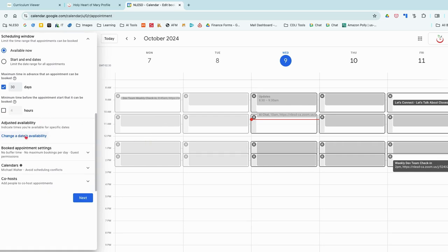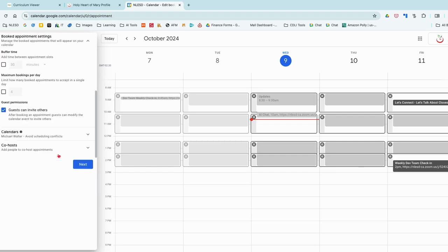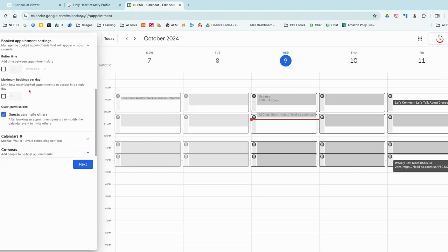This doesn't really matter too much. Change dates available. You can add some specific dates where you can't book it. And maximum bookings per day. You could limit how many times someone can book something in a full day. That's totally up to you. It's off by default. The buffer time is between appointments. Not going to matter for what we're doing.